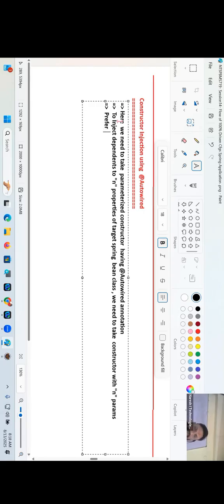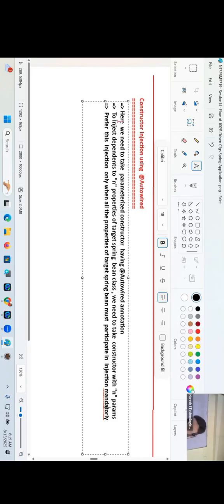Prefer this injection only when all the properties of the target Spring Bean must participate in injection mandatorily. Mandatorily, okay, guys. Got it?